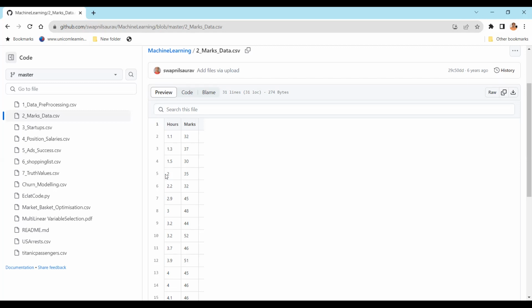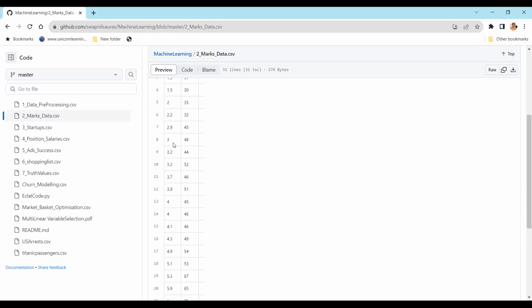Now let's look at this data. In this data, we have hours on one column and marks on the second column. Our objective here is to look at the hours and then predict marks. So we'll create our first model, which will take this input data and create a linear equation to predict the marks.